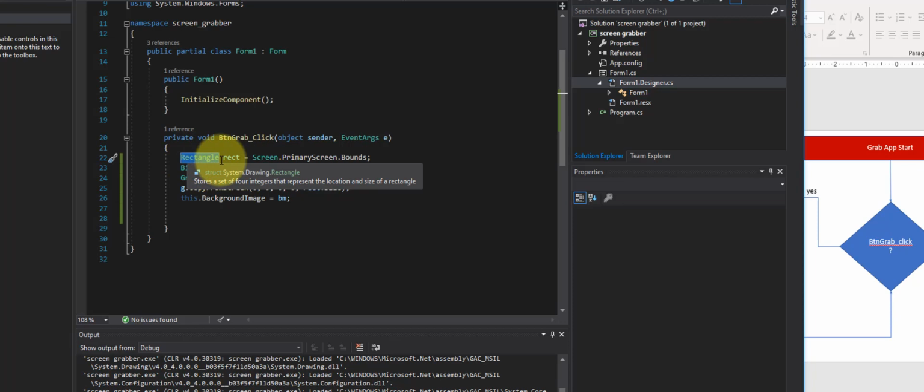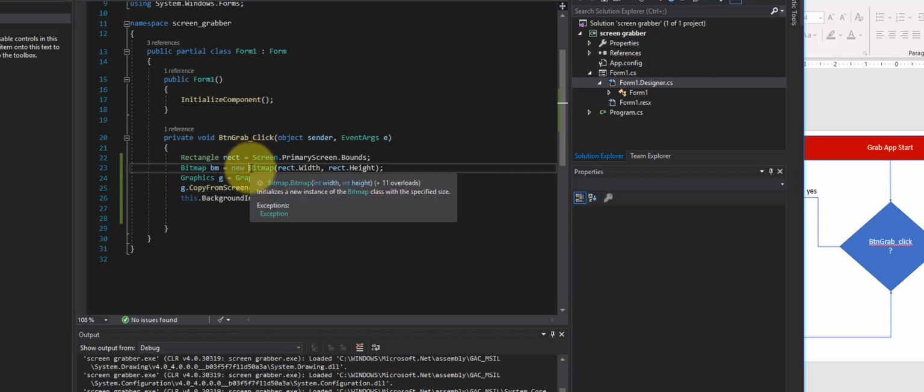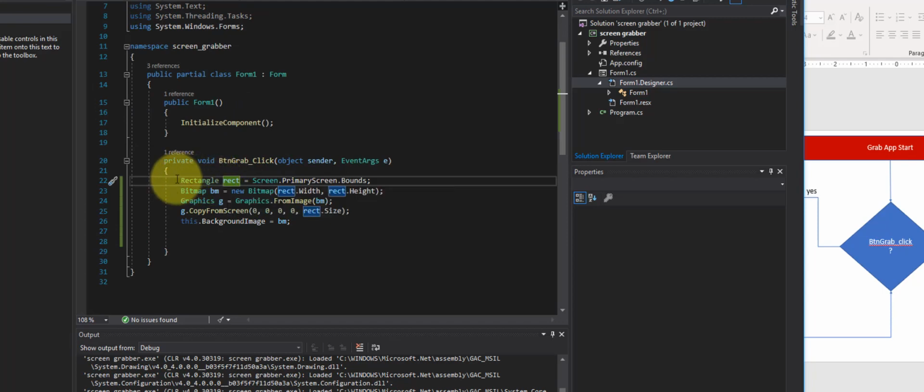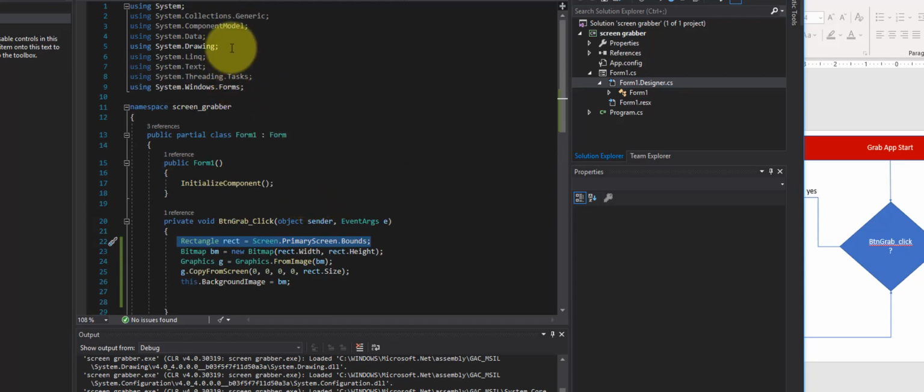If you type the class out called rectangle, what you will see is that it will turn green, and then you go ahead and give it the name. So this is the type of object it is, and this is the name of it. And what I'm doing here is I'm taking the screen, which is a keyword here called screen, and I put dot primary screen, and I want the bounds to that. Meaning I'm taking the boundary of the screen, and I'm putting it into this rect variable, and that rect variable is a rectangle. Okay. All of this right here is coming from this system drawing right here.